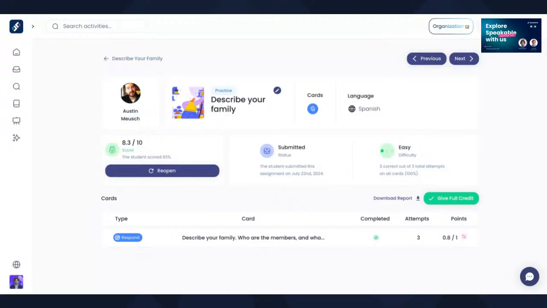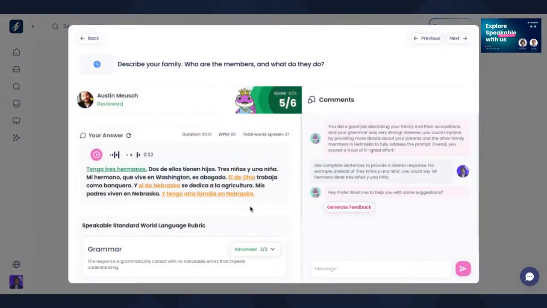One of the really nice things about the Respond is that it tailors the feedback to the student's response. So you're going to have some kind of difficulty in mind when you're creating the activity and determining what the prompts are. But if you take a prompt like this one, describe your family, who are the members and who's in it, a student that maybe is just a beginner can say, tengo tres hermanos, and that's all they can do. The feedback is going to say, okay, great, you answered the question, you didn't provide what they do. Here's kind of the next step. So you have 3 brothers, and tell me where they work, or something like that.